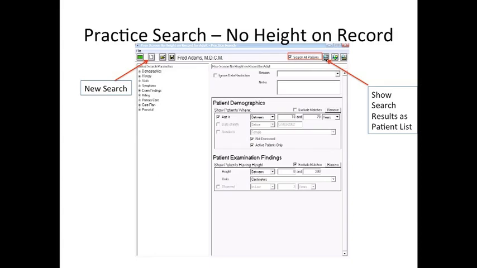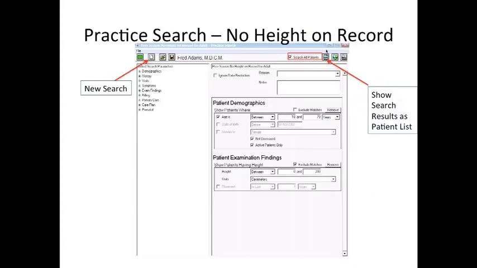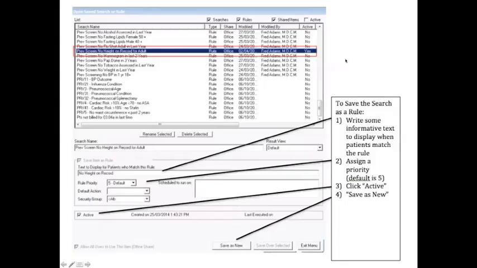If you wanted to save this practice search and create a rule in your clinic to look for patients that have no height on record, you need to save it as a rule. When you do that, it brings you to this screen. We'll go back. And this is the icon to save it as a rule, where you see the ruler. And it brings you to this screen.